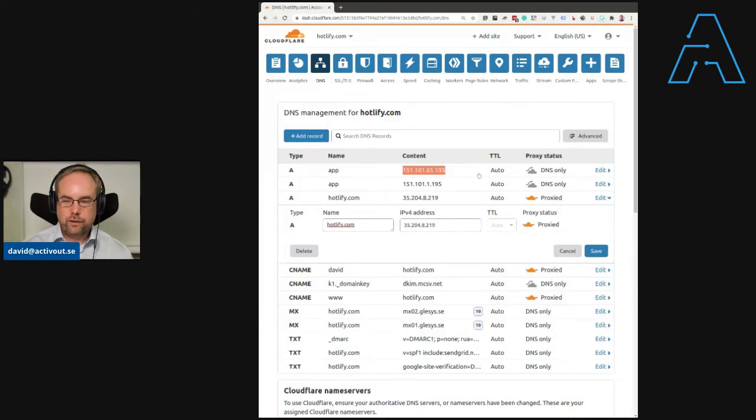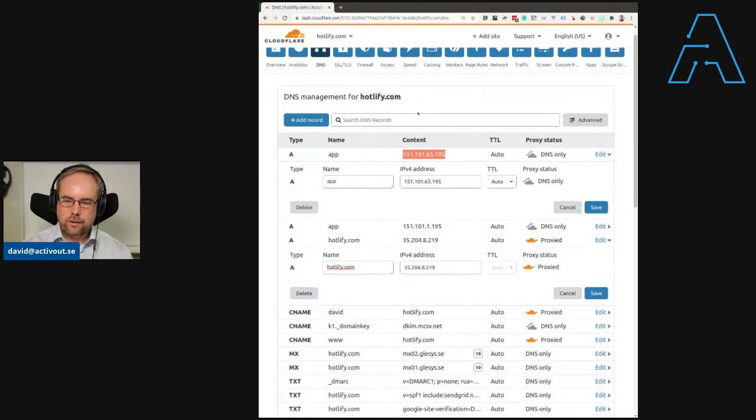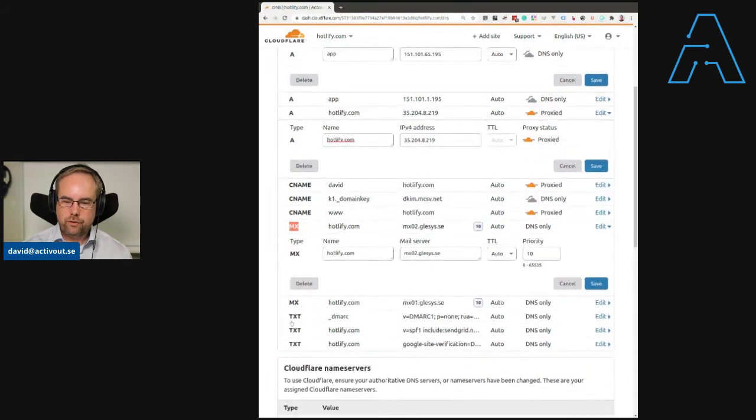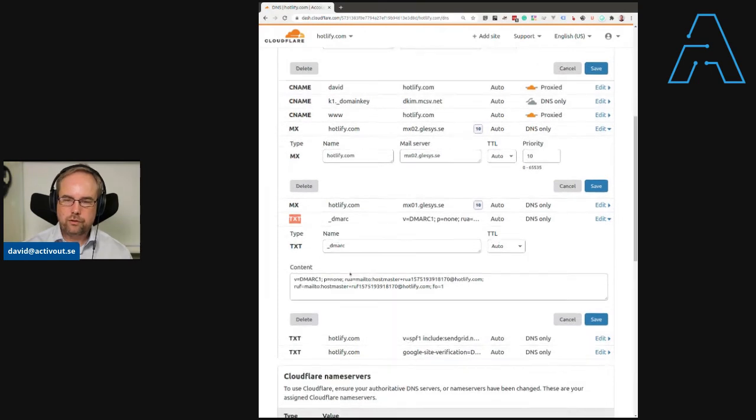But when we do it like this, we don't get any of the protections or caching or anything that Cloudflare actually provides. So I'm thinking of switching this to use the proxied version instead. But on the other hand, Google is protecting this site, so we don't have to so much. This is just a normal DNS editor. We can add email servers, TXT records for example, DMARC, SPF records.